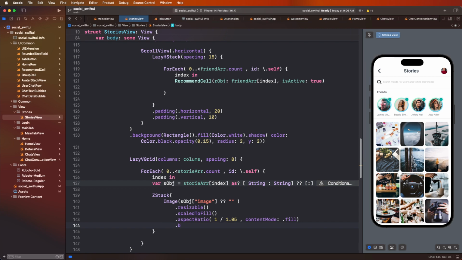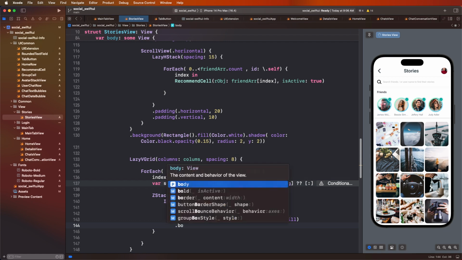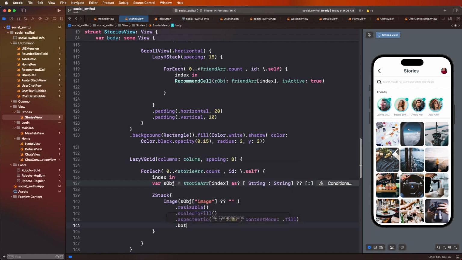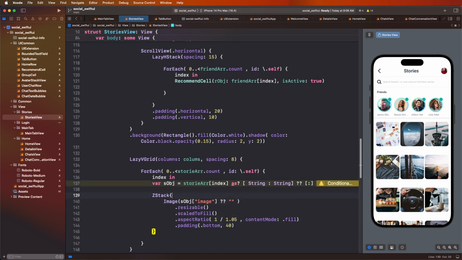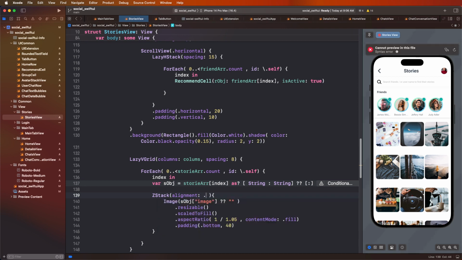Then set the bottom padding, and the alignment is bottom.